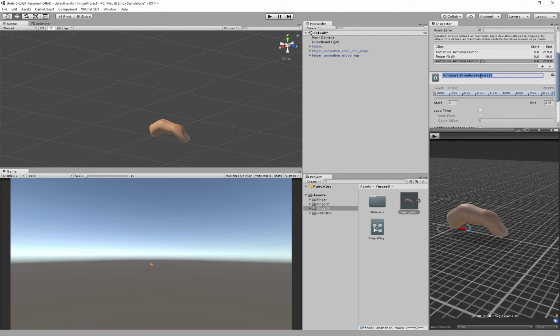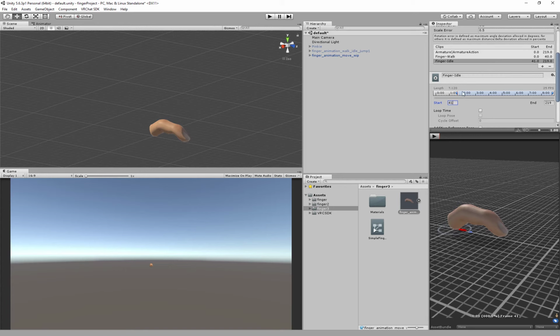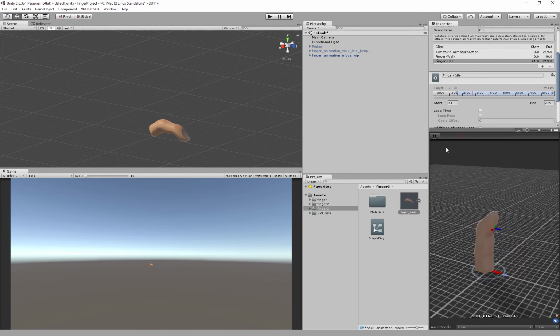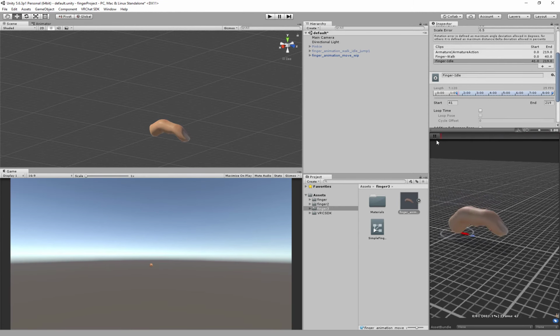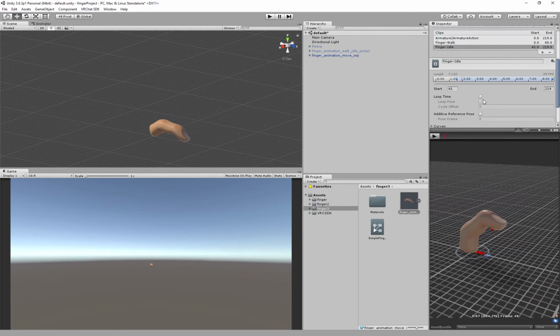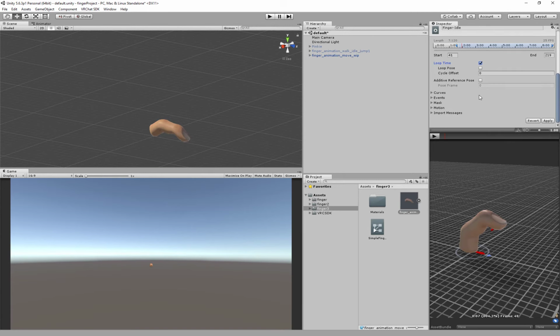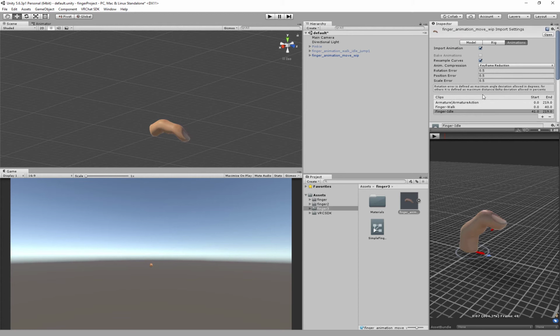We'll call it finger idle, and from frame 41 up to the end. I think the breathing part of the finger is off, but okay, that's alright. And it should be looped as well. We'll leave this one for now like it is. We can always play with these options later.